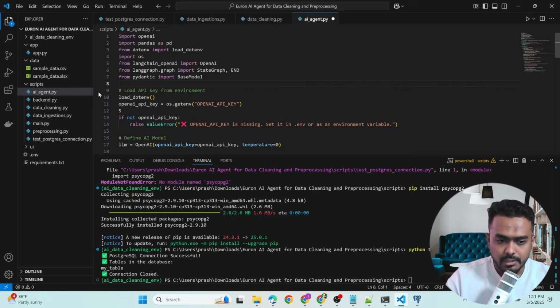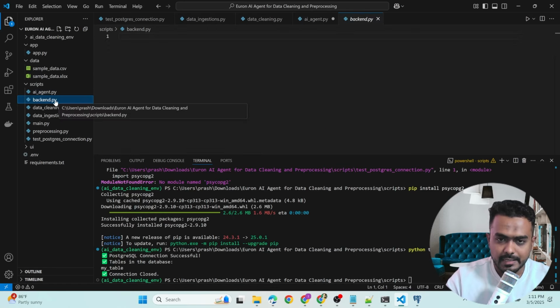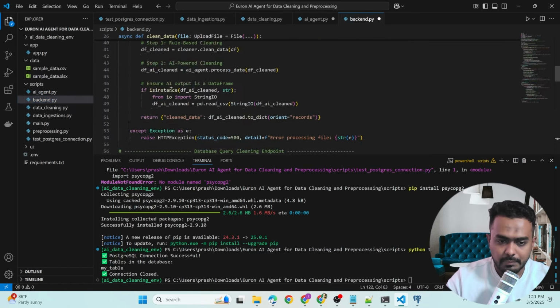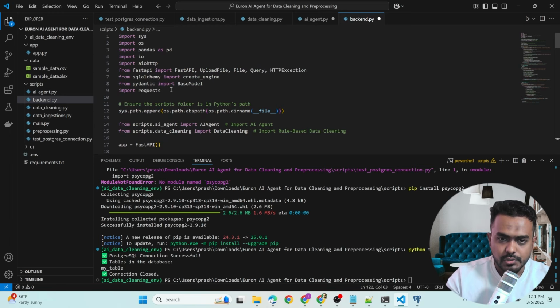All right, now let's set up our backend.py. In the backend we are using FastAPI, so let me set up this backend.py. This is the code for backend.py. This script helps us process CSV, Excel, database queries and API data using both rule-based as well as AI-powered cleaning methods, whatever we have set in the agent.